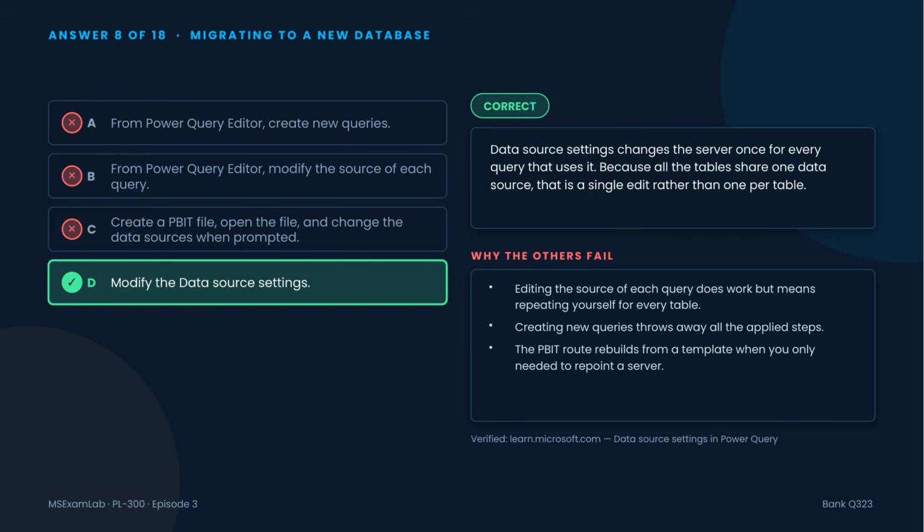The answer is D. Modify the data source settings. Data source settings changes the server once for every query that uses it. Because all the tables share one data source, that is a single edit rather than one per table.